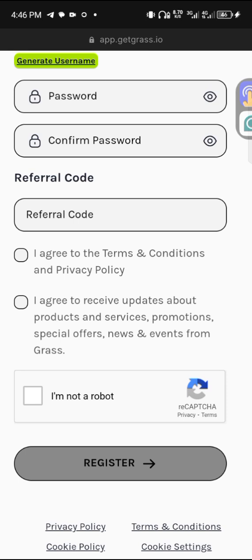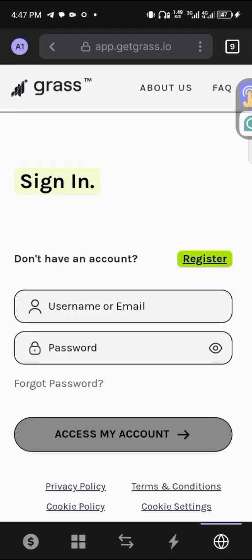After you register, you can now log in. Let me show you how to log in. Just enter your email and your password, then you get access to your account. But before that, you'll be sent a confirmation code into your email, so you confirm that. That is it.